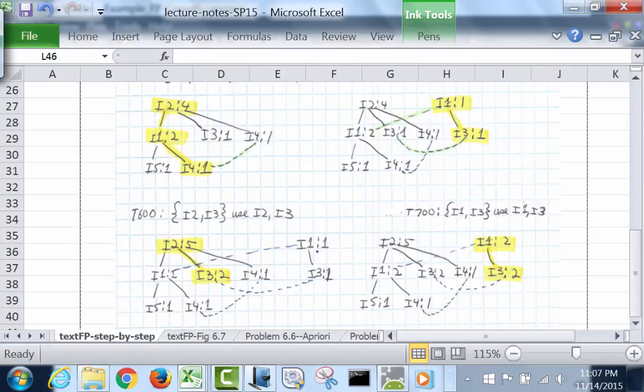I2, I3. Again, we had an I2, I3 already before, so I'm just going to increment those. And my next transaction, I1, I3. We already have I1 and I3 over here, so I'm going to increment those from 1 to 2. And that is how we build the FP tree.